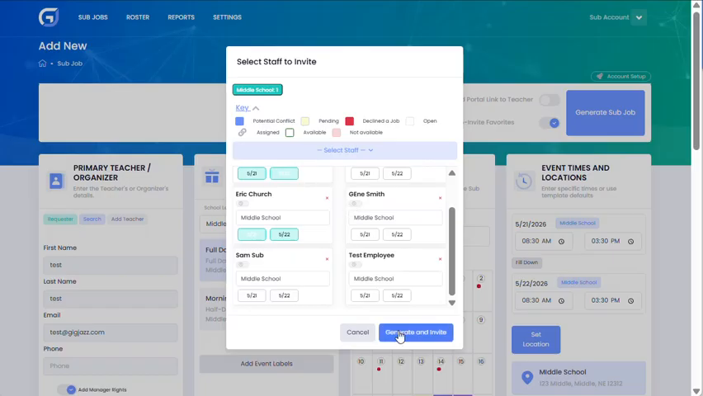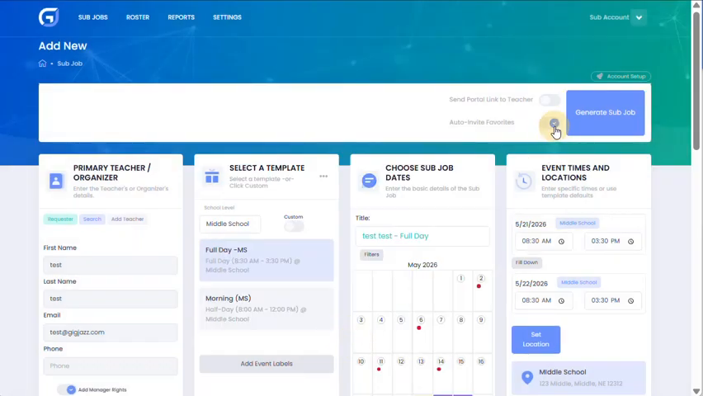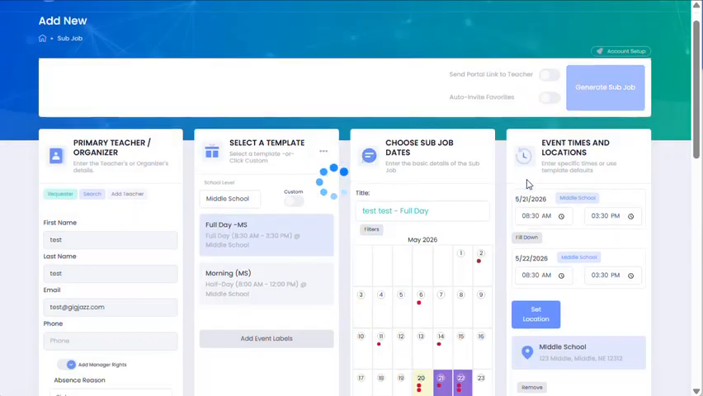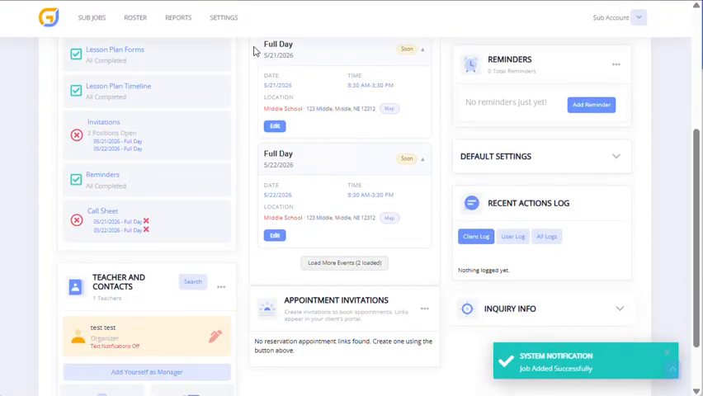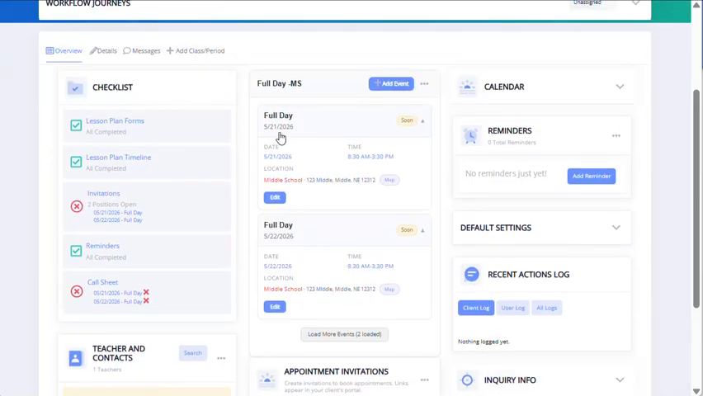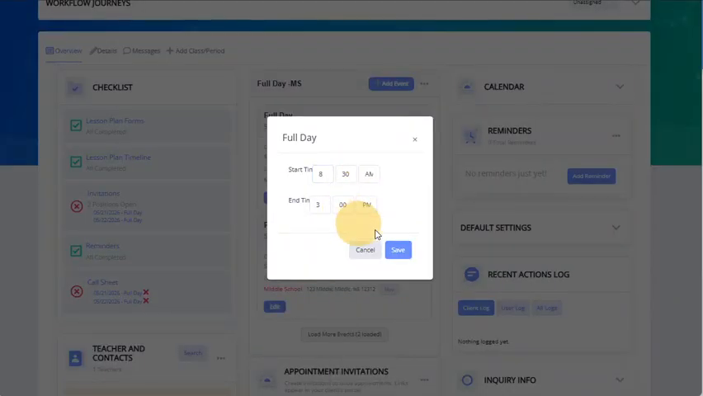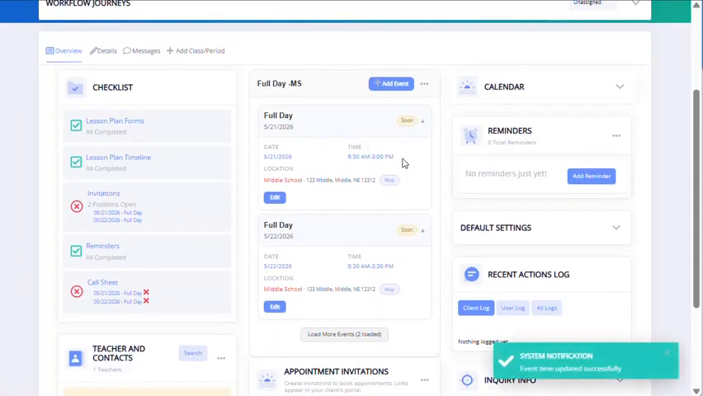When I click generate an invite, it's going to send an email and text message to all these subs where they just have to accept or decline. I want to cancel that auto invite feature and make this a job that doesn't have subs invited yet. So once it gets created, I can say I have 2 days here, times, locations. I can change that if I needed to. So I could override it and say this day's a little short. We can go to 3.